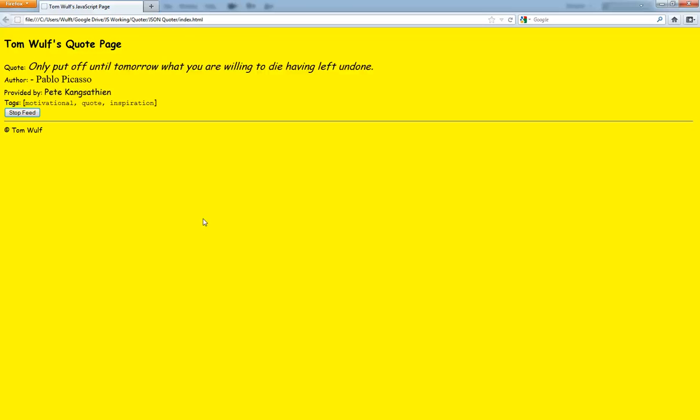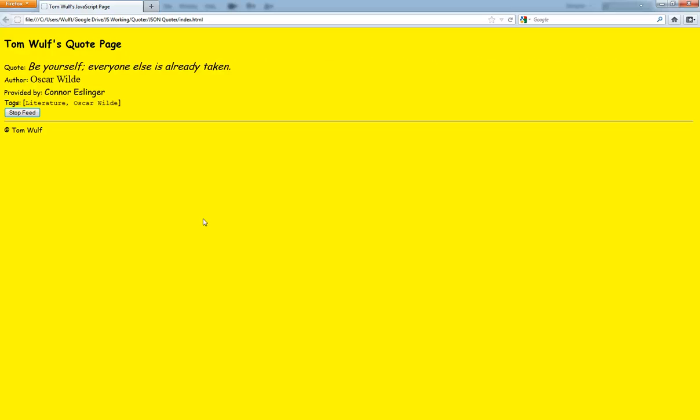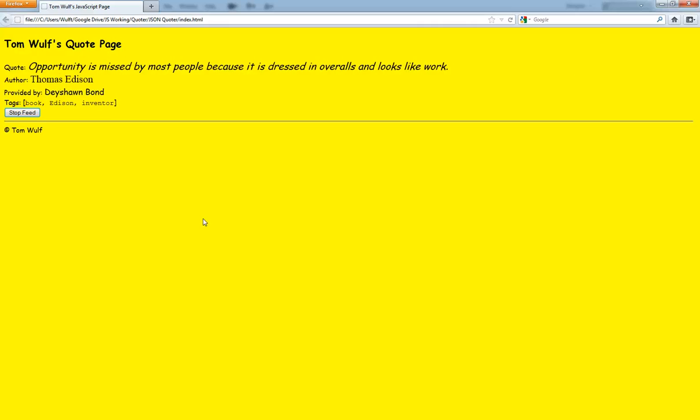Okay? Now, one of the reasons I wanted to do this is we want to go ahead and implement the ability to search the quotes. And if we're going to do that, it doesn't really make sense to have the feed running. So when I add buttons to this and I improve the app to have the search functionality, I want to be able to stop the feed.